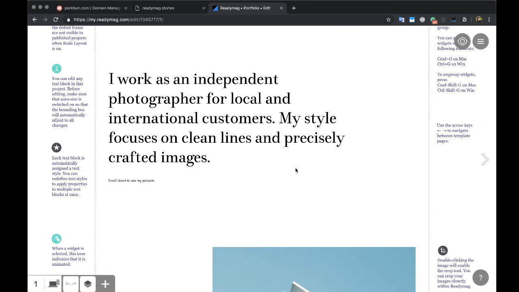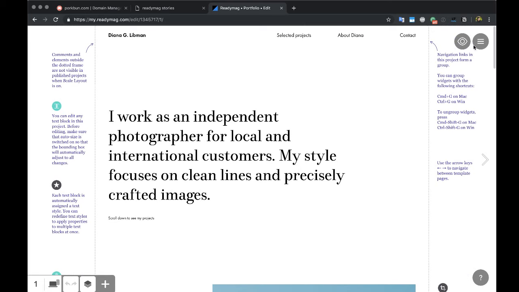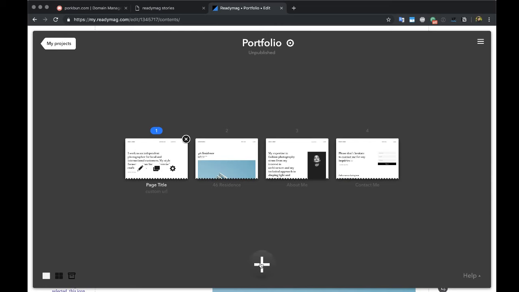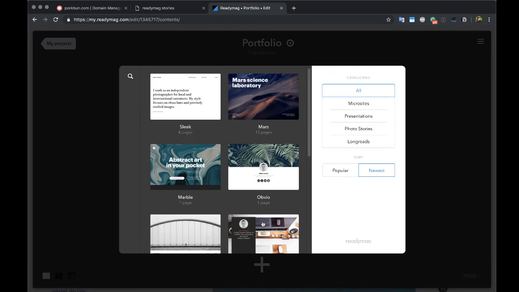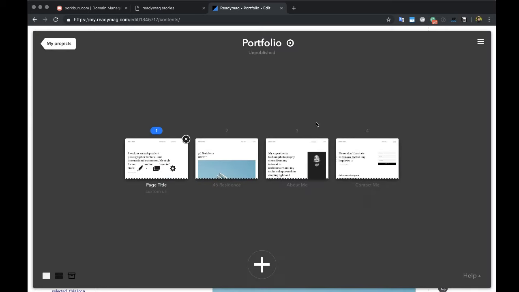If you're curious about this portfolio example that I'm using, it is one of the latest templates that we released. It's this one right here. It's called Slick. It's a very nice and beautiful template that you can use to start your own portfolio or a similar project.